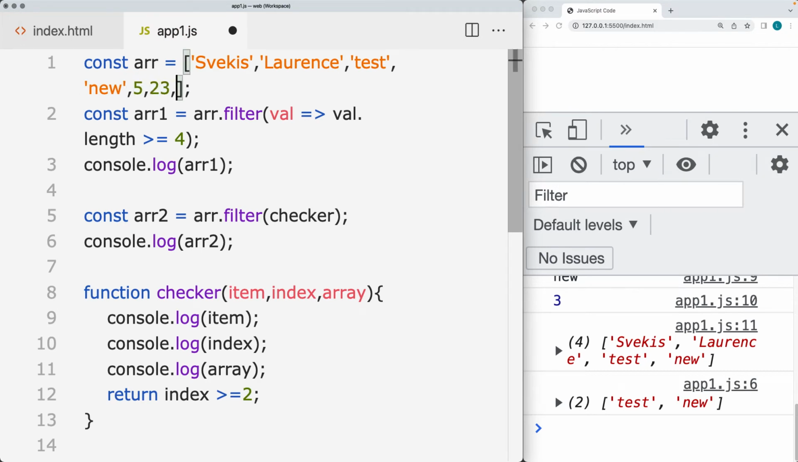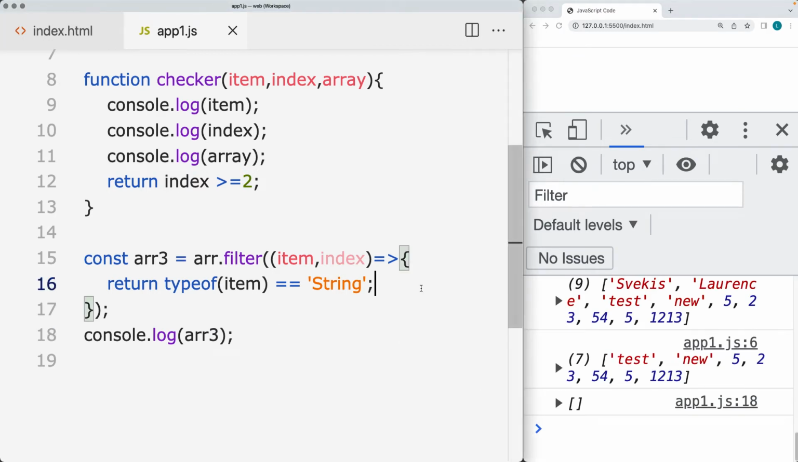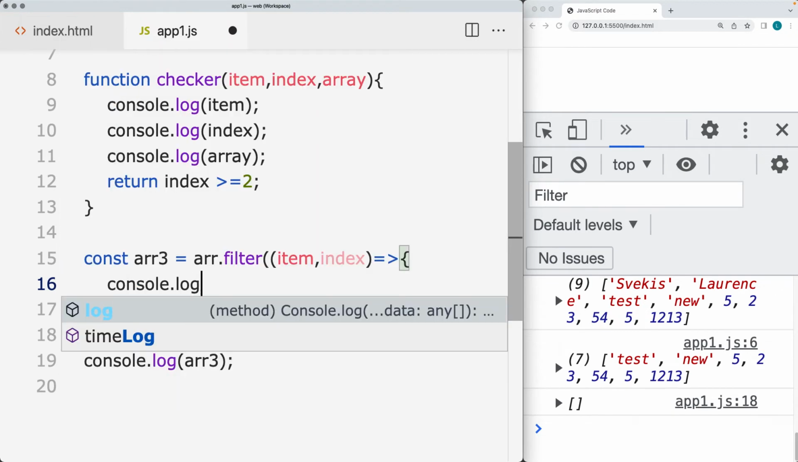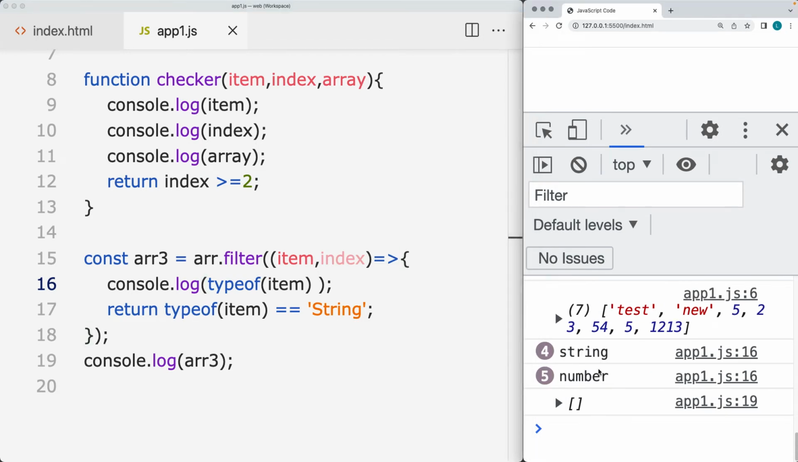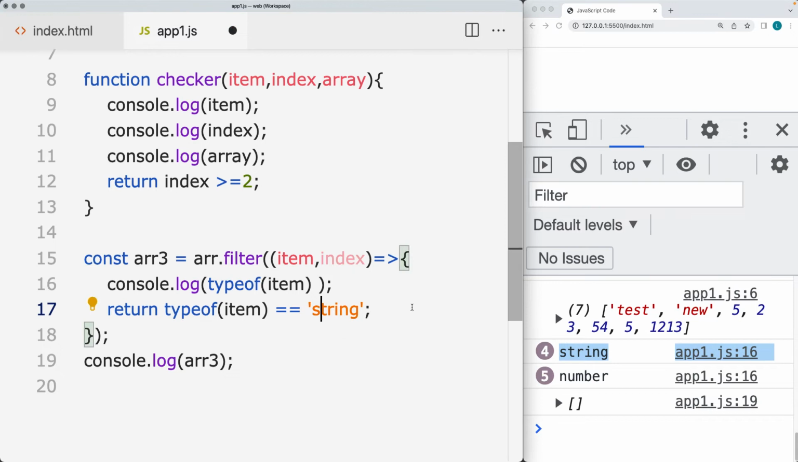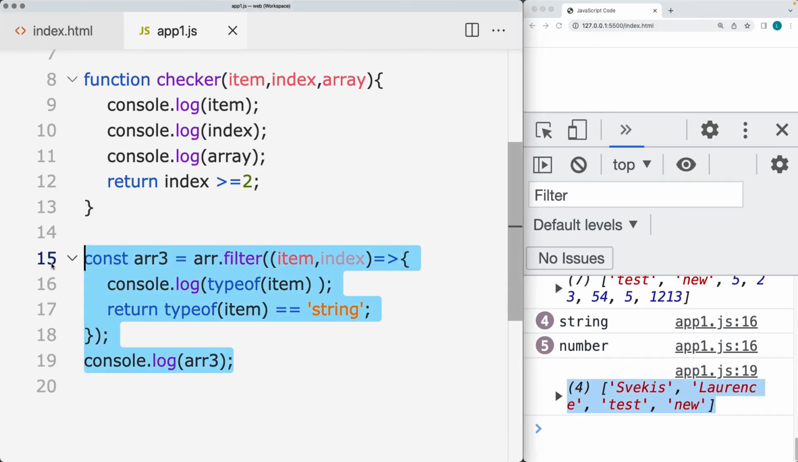So if we had a bunch of numbers, that should not return back those values, and then output the result for array 3. So right now we don't have that. Let's check using the console to see what we're returning back here for typeof. And it looks like we are returning it back as string, but this is going to be lowercase. So that's why the strings weren't being returned back. But once we fix that, now we're returning back only the strings that are available within the array.